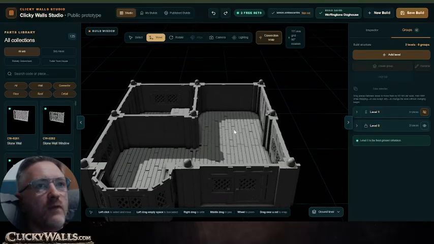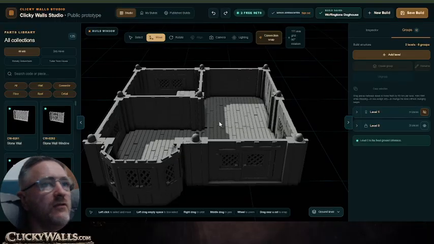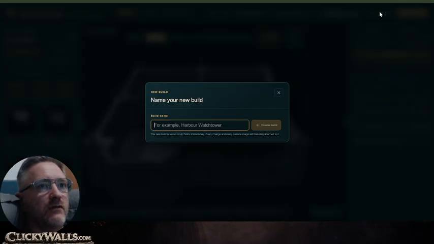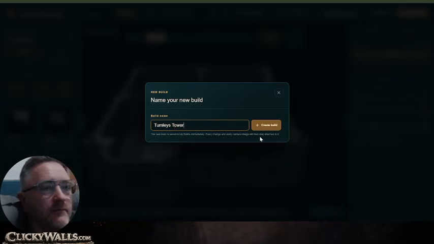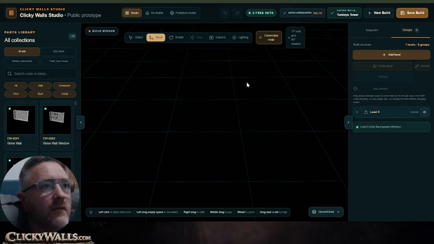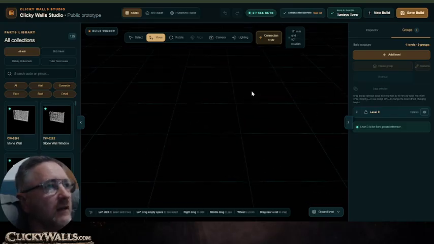I think what we'll do, we'll start a new building, and I'll show you from scratch how you would build it. So what should we build? Let's build Tumley's Tower. Click create, and then it will just get the workspace set up.